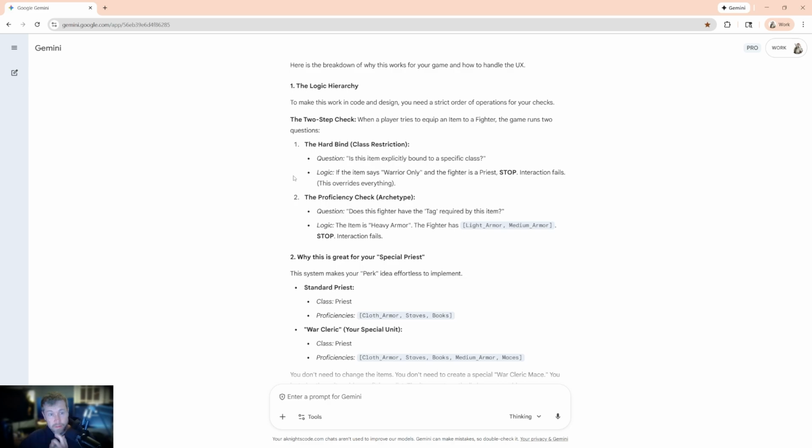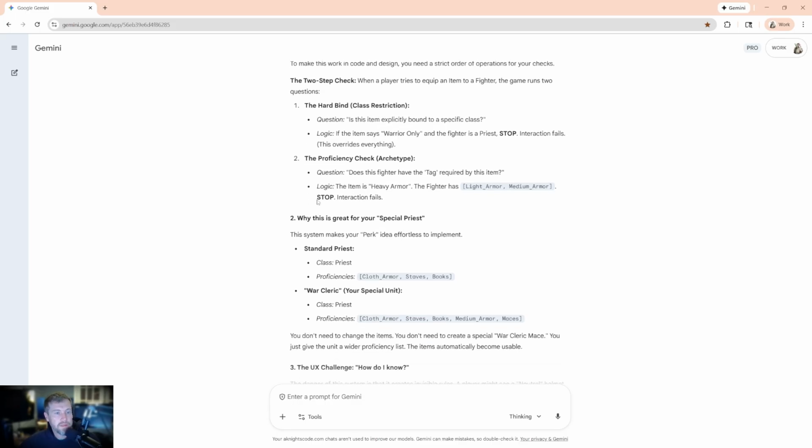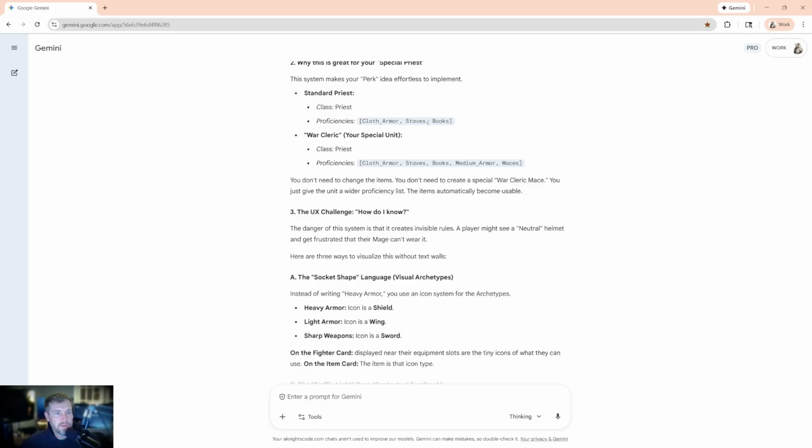To make this work in code and design, you need a strict order of operations for your check. When a player tries to equip the item, the game runs 2 questions, the hardbind and then the archetyped proficiency check. Yep. Cloth armor, staves, books. War cleric, class priest, medium armor. Okay, yeah, this is cool.